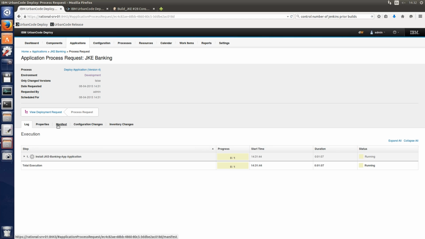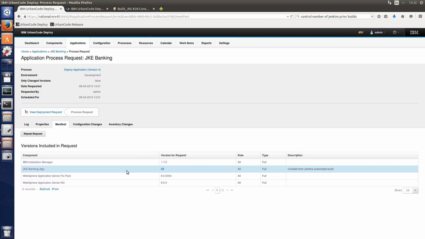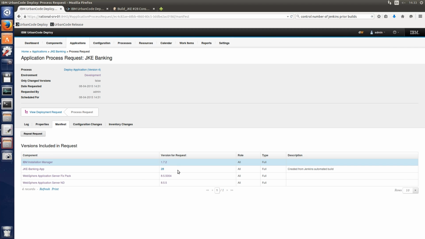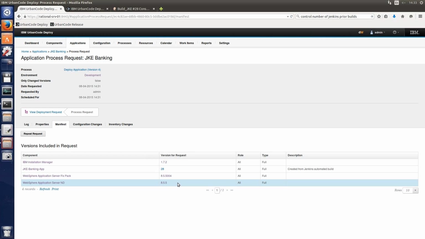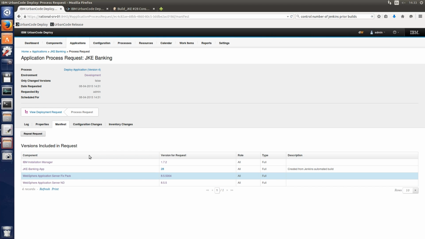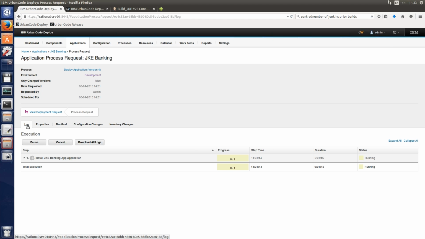Now, if we go back to our application process here and look at the manifest, we can see that it's deploying this with version 28 of our JKE banking application. It also lists a few other things there as well, but these things haven't changed in version. So the IBM Installation Manager, WebSphere Application Server, and WebSphere FixPack, they haven't changed as a result of this, but if they had, and new versions of that content have been created and pushed into UrbanCode Deploy, say a new FixPack had come out, then that's fine. That will be picked up as well and will be automatically rolled out within this deployment at the same time as deploying my application as well.